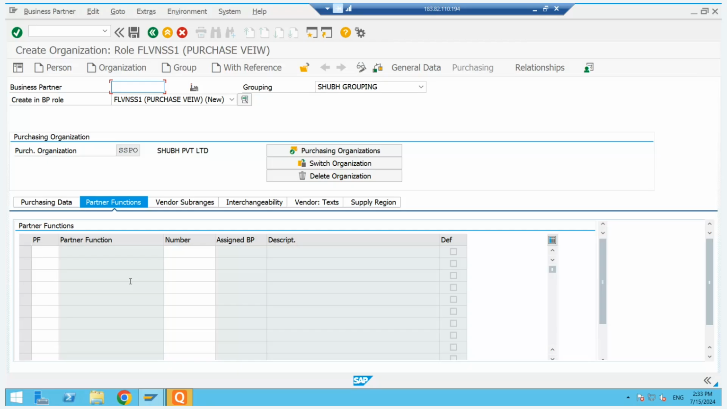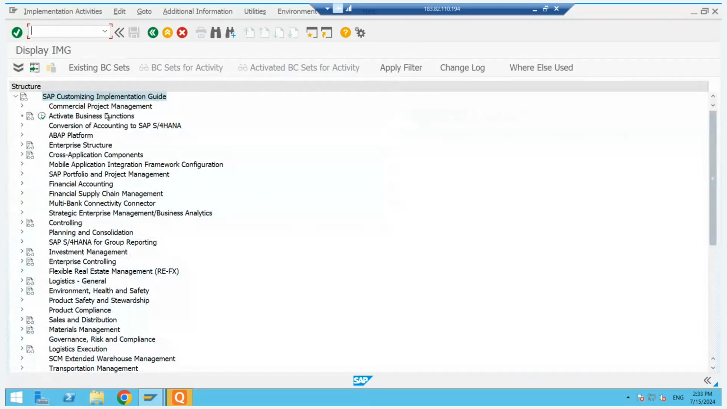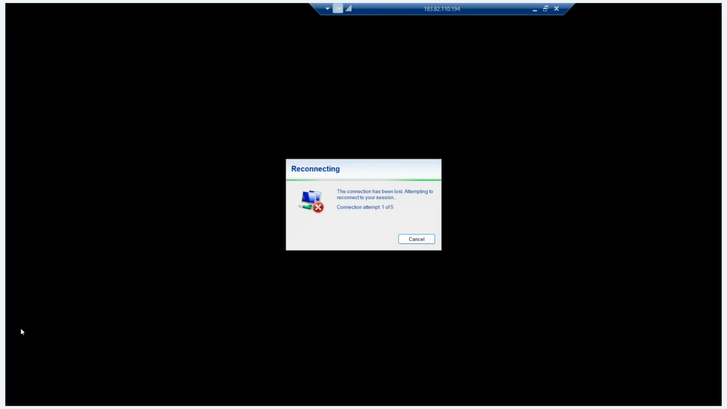Okay, do one thing: open another screen, go to SPRO, reference IMG, Material Management.